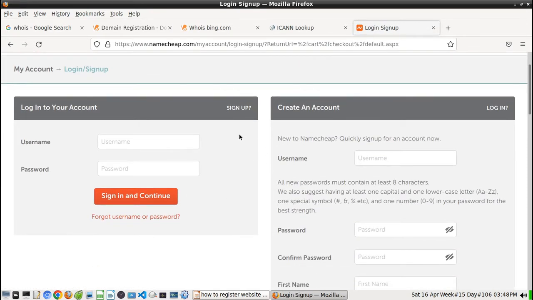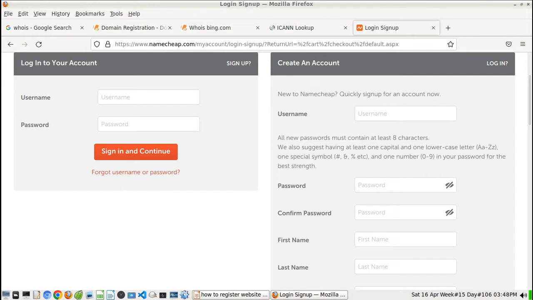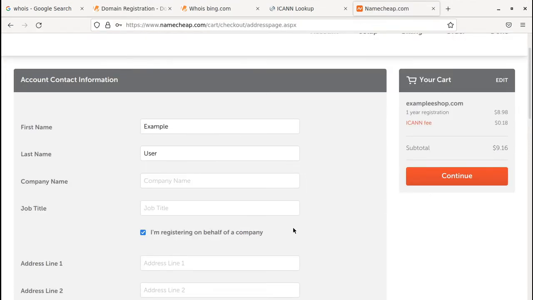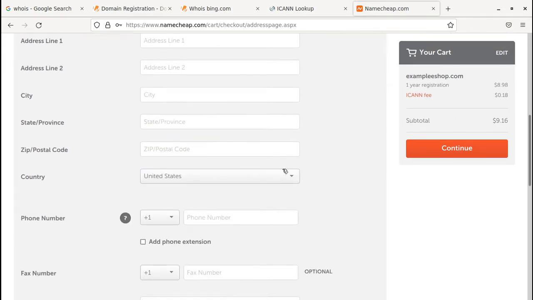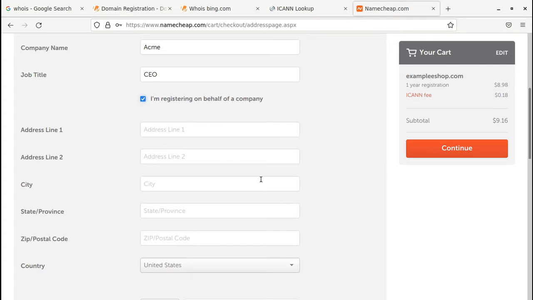You now need to sign up, create an account here. So I just finished creating a username, and now it's asking for my contact information, and I'm not actually going to send this. This is just for example purposes. Let's say that you work at a company called Acme and your job title is CEO. Now the address and phone numbers default to US, but let's say you were in Hong Kong, a place I like very much.